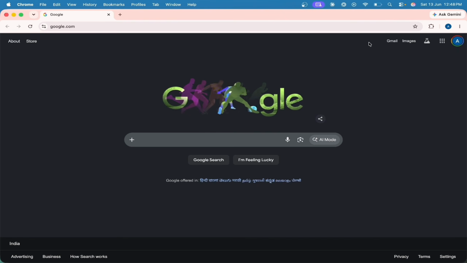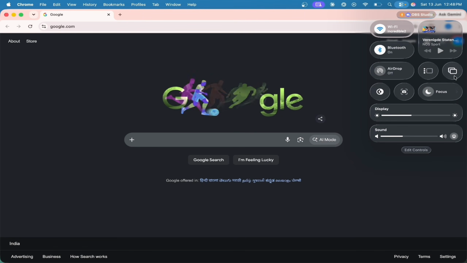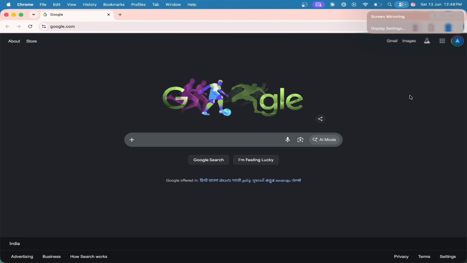So on your Mac, just click on the control center that's here. Then select this option that's for screen mirroring. So honestly, this doesn't work for me. As you can see, my TV isn't coming here. But if it works for you, then you can use this method. So this was the second method, which may or may not work. But the first method, that's using Google Chrome, should most definitely work.